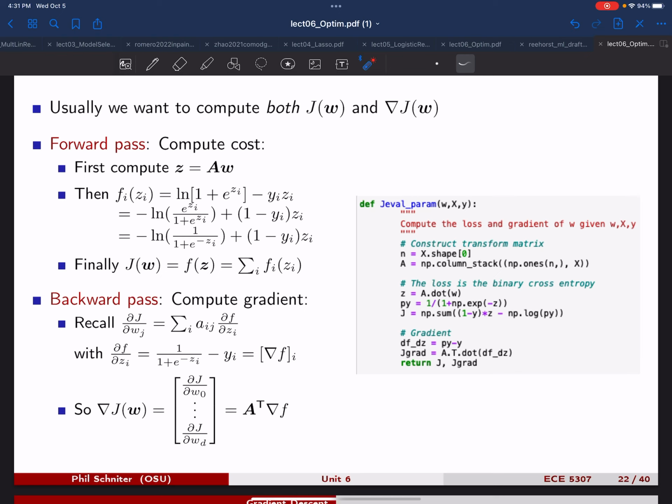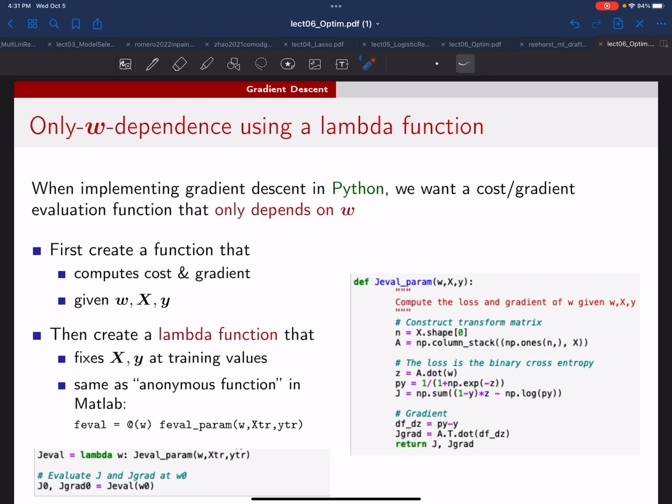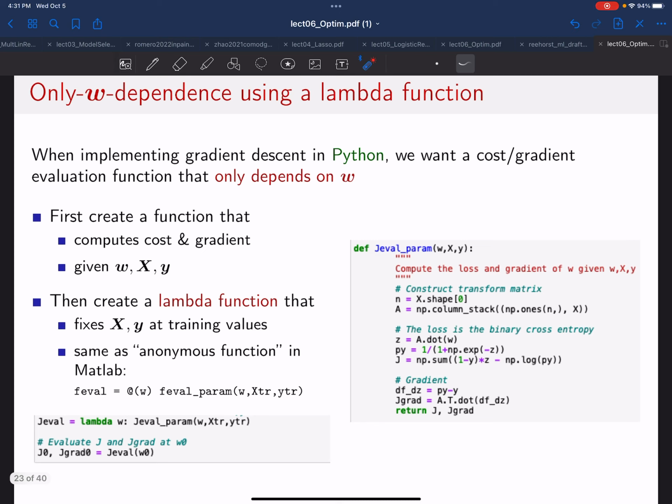All right, any questions on that? Okay, hopefully it's pretty straightforward. So there's a few other options we have in terms of the implementation. This is from the previous page, the same thing. This is a function that takes in W and the training quantities. But when we run gradient descent, in some cases it's more useful to have a function that depends only on W, that doesn't also depend on the training quantities. And so one way to do that in Python is to use what's called a lambda function. And a lambda function is the same thing as an anonymous function in MATLAB.